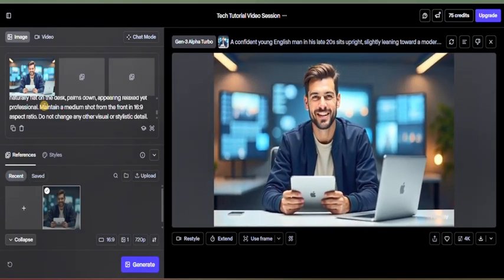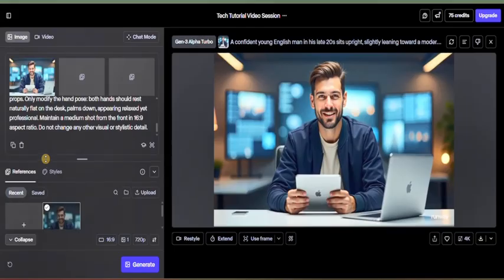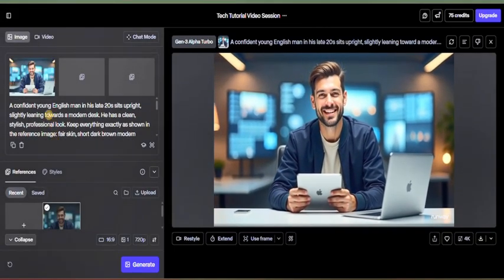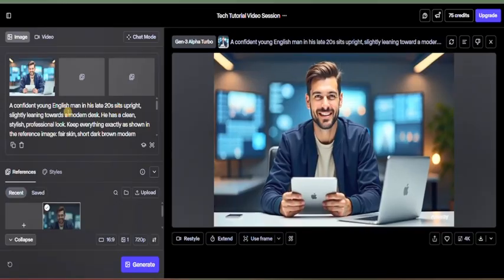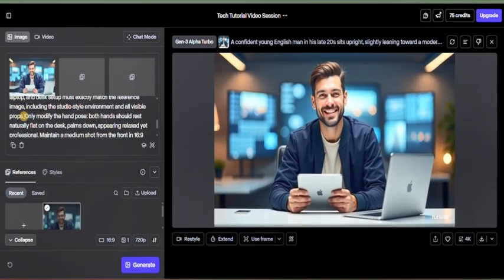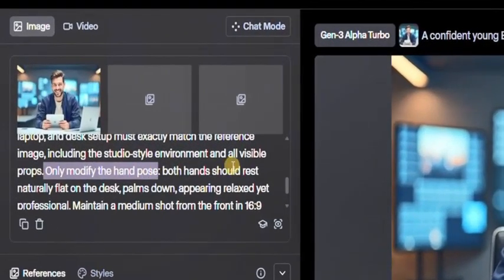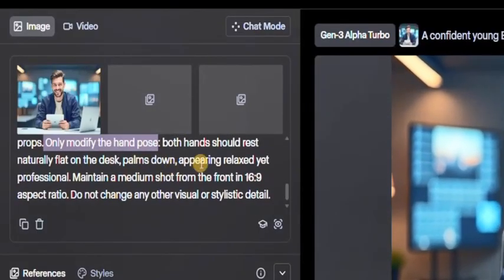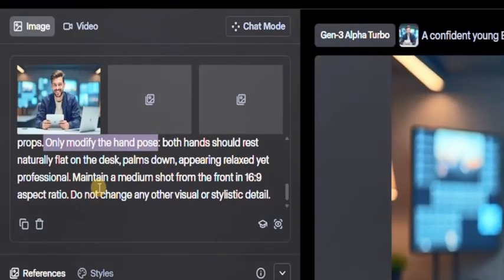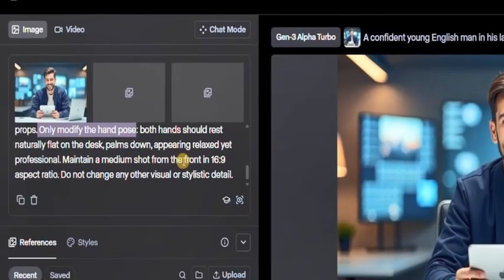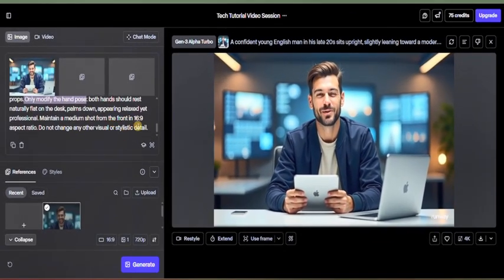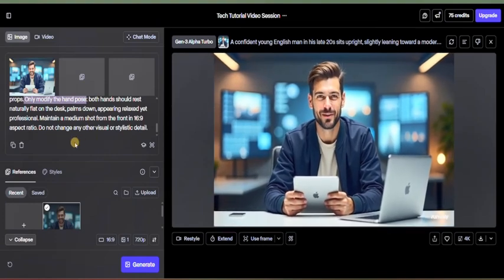Now comes the prompt. This one is almost identical to the animation prompt, but with a small tweak since this is for a still image. Here's the main change. Only modify the hand pose. Both hands should rest naturally flat on the desk, palms down, appearing relaxed yet professional. And I have clearly mentioned, do not change any other visual or stylistic detail.